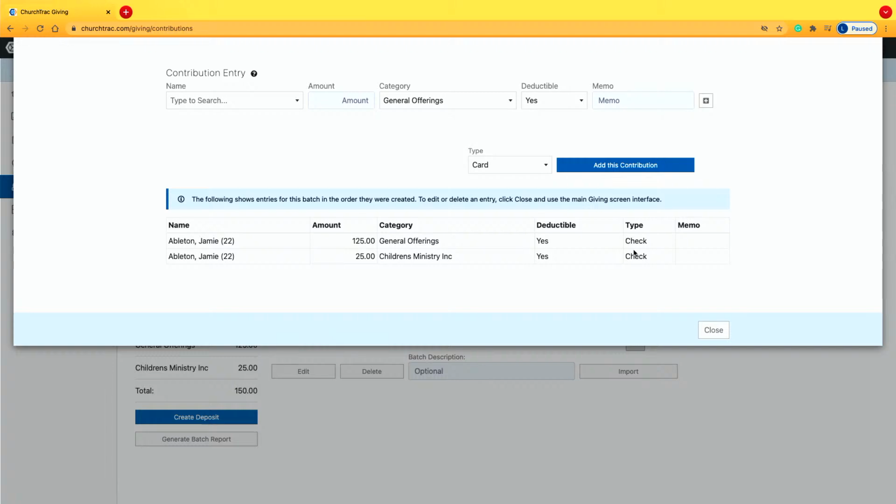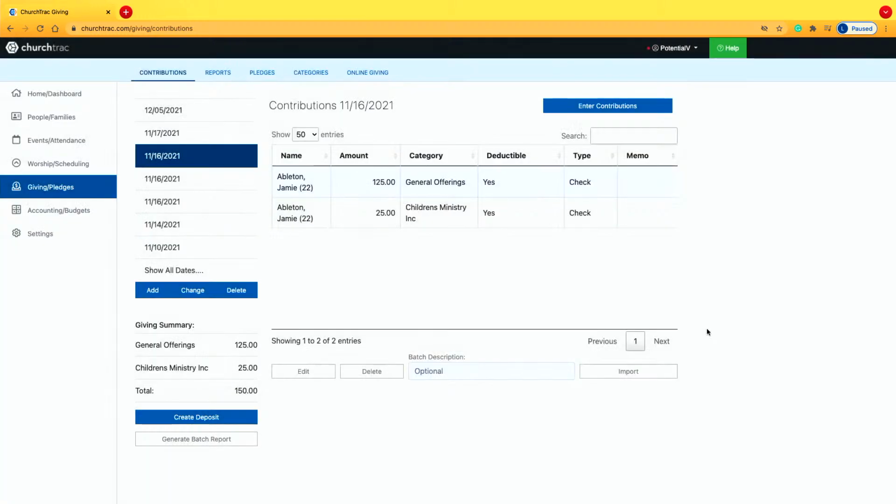We do not have a report that runs how people gave. This is going to generate and be used in your generate batch report down here in the bottom. Did you know that, Wes? I did know that. I taught him well.